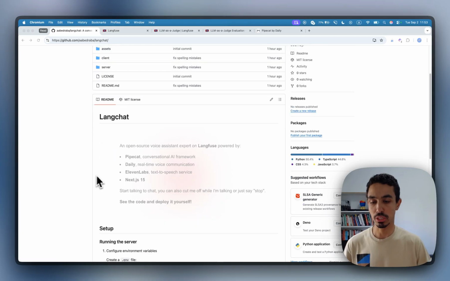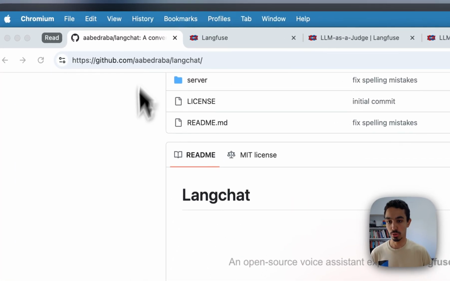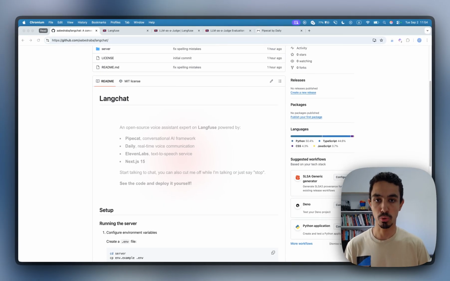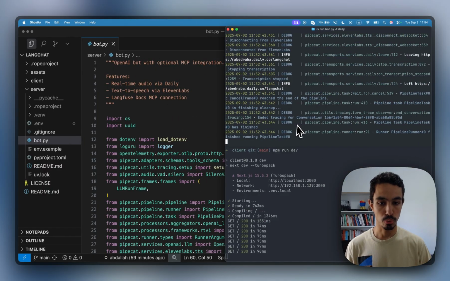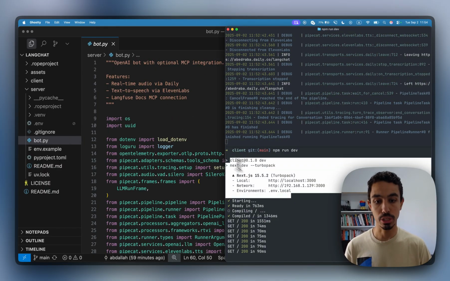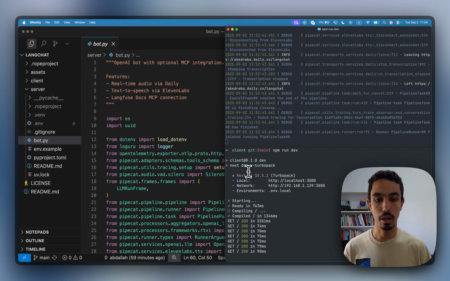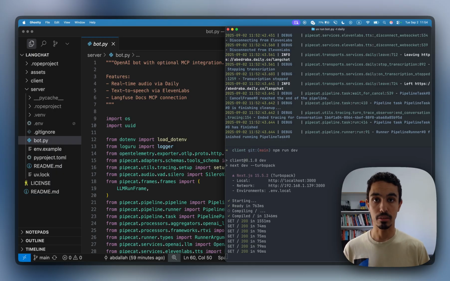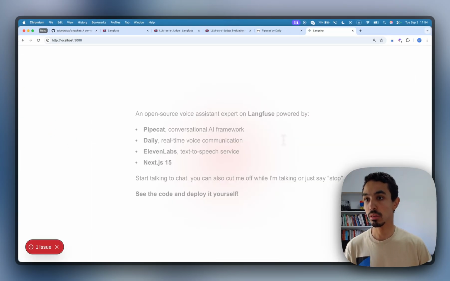And this is an open source project that I just created in this account, so you can go and check it out. First of all, I want to show you an example, and then I'll explain a little bit how the code works. So for that, I'm just going to show you that I have my Next.js project front end, just up and listening, and also the Python backend that is using Pipecat, which is a multimodal framework for building AI applications, and it's running on the port 3000.